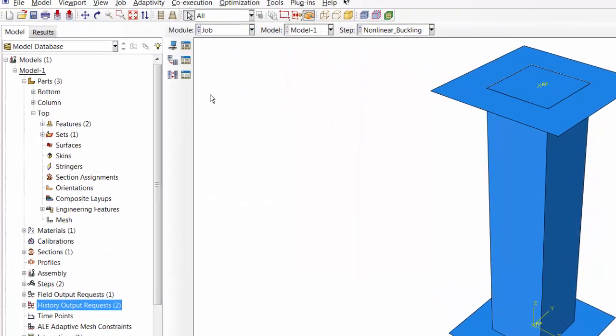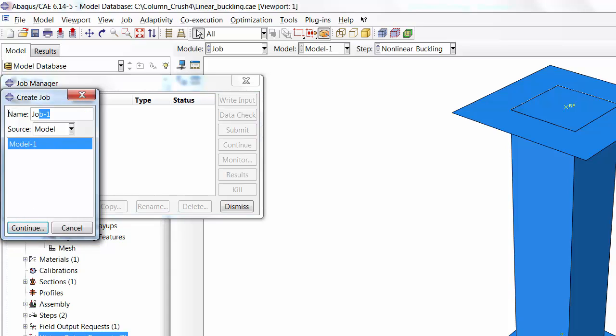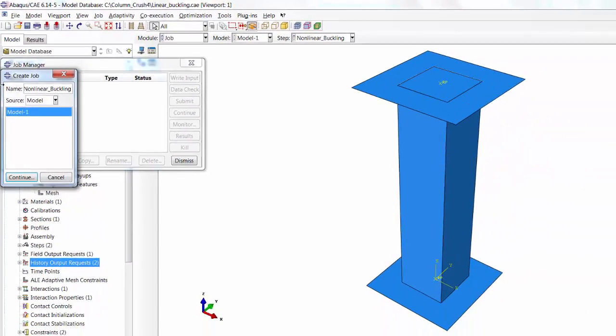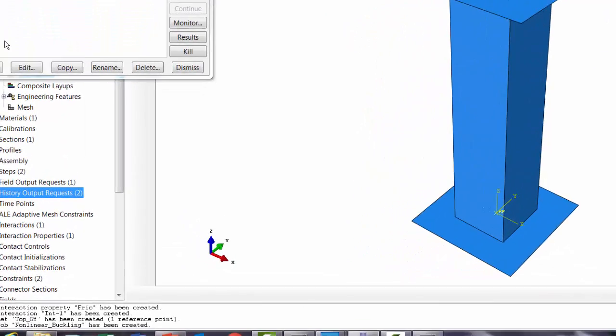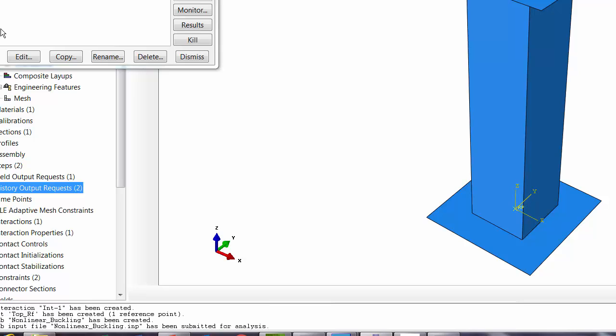Now we'll quickly create a job, nonlinear buckling, and put on a data check. So once the data check is done, we can just add imperfection in that, and then we can submit a run. So just submitted, pre-processor done successfully. So I think there is no issue, so we can just go there.